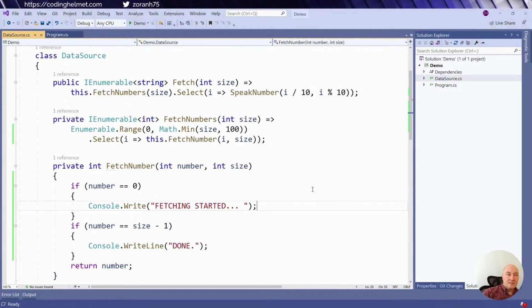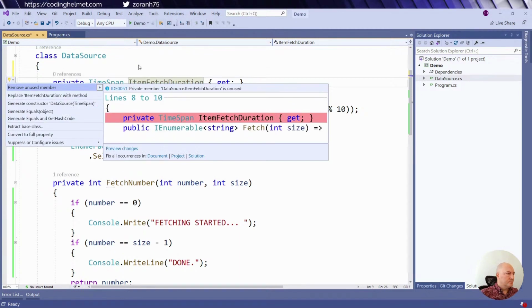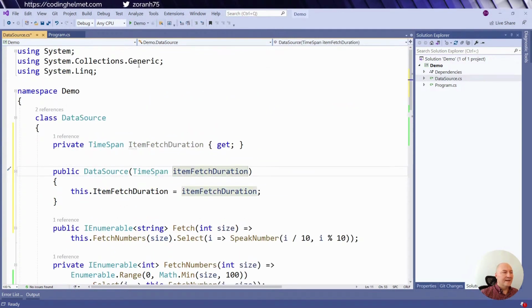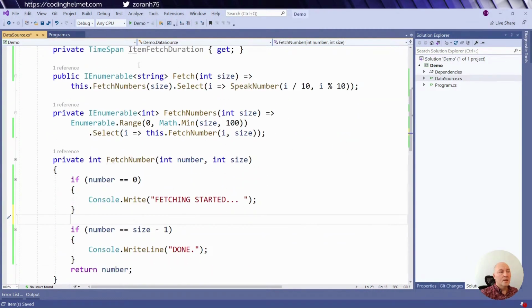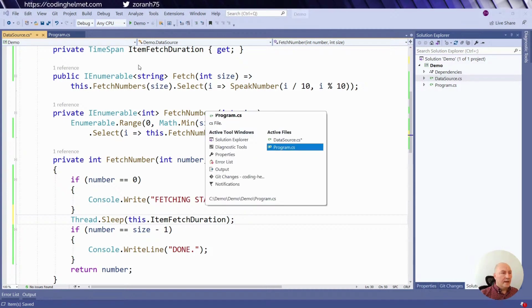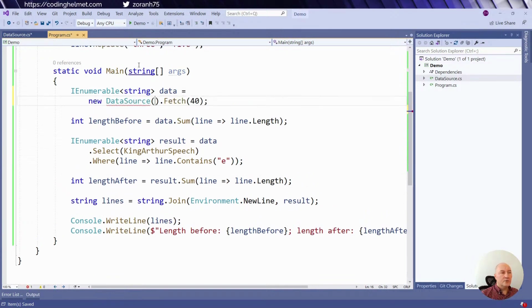When that becomes a serious problem, I'll tell you when. There will be a cost to fetching an item. Whenever an item is about to be fetched, I will sleep for that much. This will be the cost of fetching data, which is never zero. And here in the program, I will have to tell how fast or how slow my data source is. For example, 10 milliseconds per item.